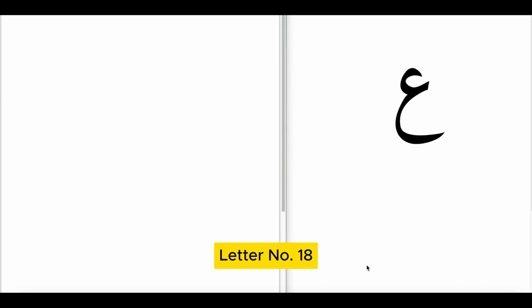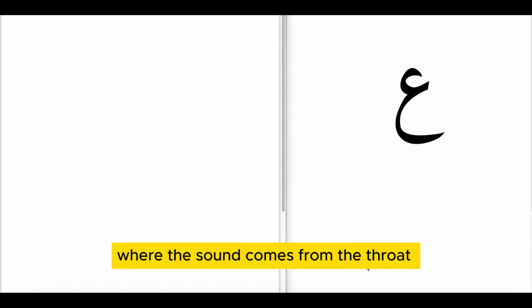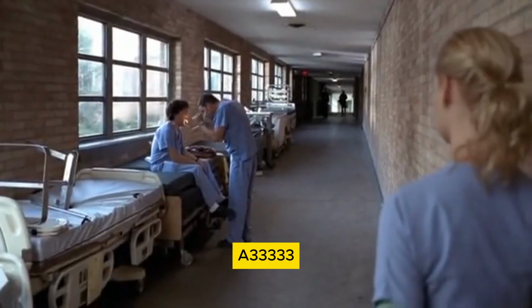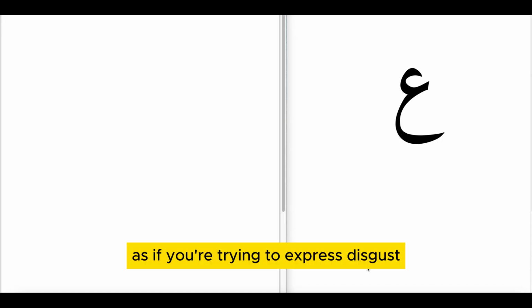Letter number 18. Ain. Another throat letter where the sound comes from the throat. Ah. As if you're trying to express disgust, or a monster is attacking you.